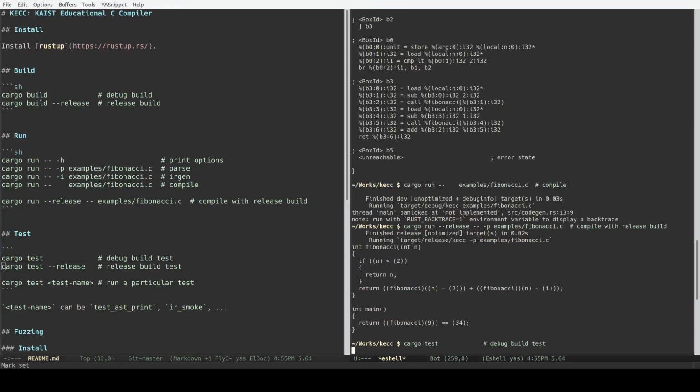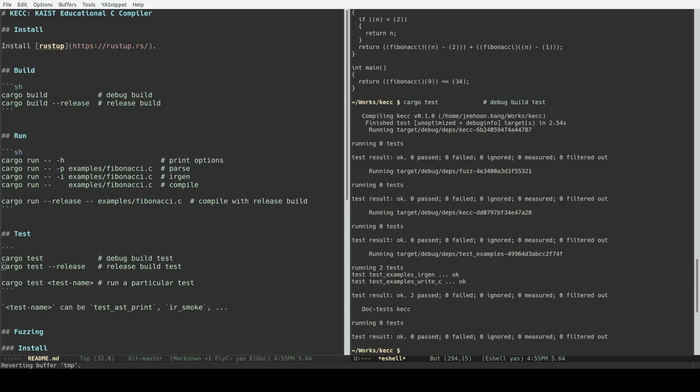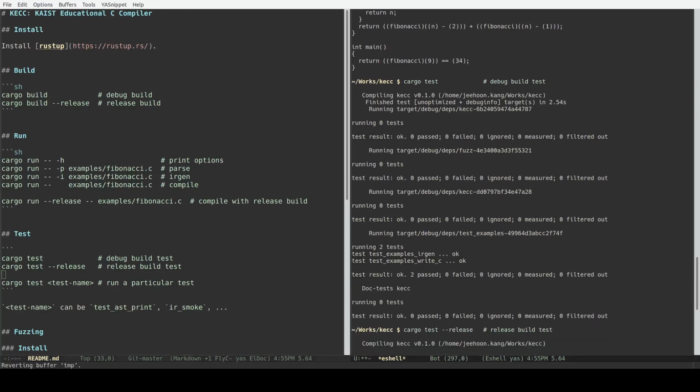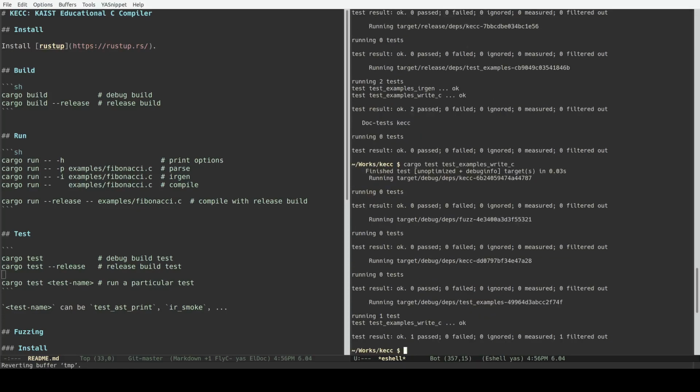You can also test your repository by cargo test. Then it is going to test your development using some existing test code, and this is testing your development in release mode. For homework 1, the particular test you want to use is these test examples, right, C. It is testing many examples in this repository to see if your AST printer works okay.